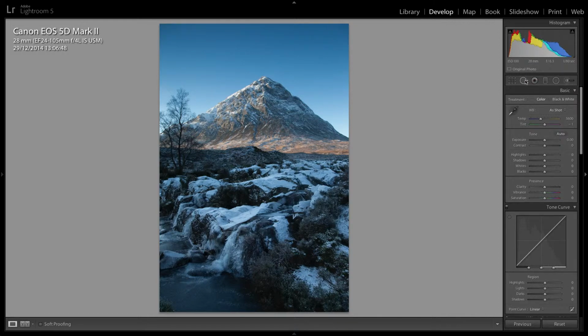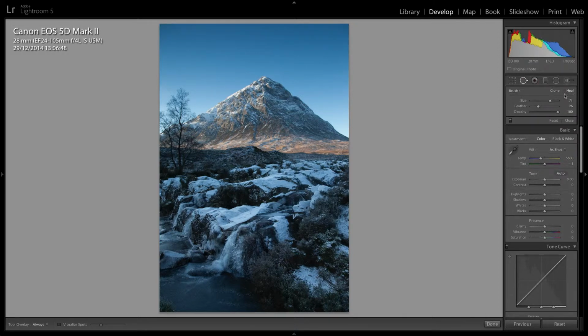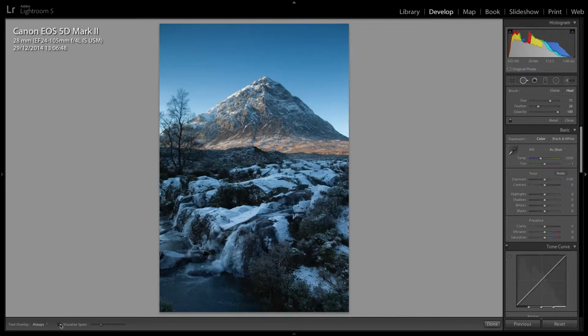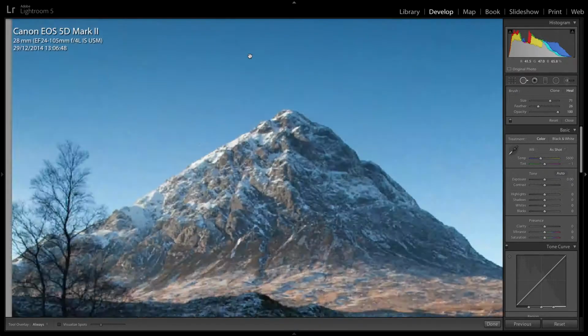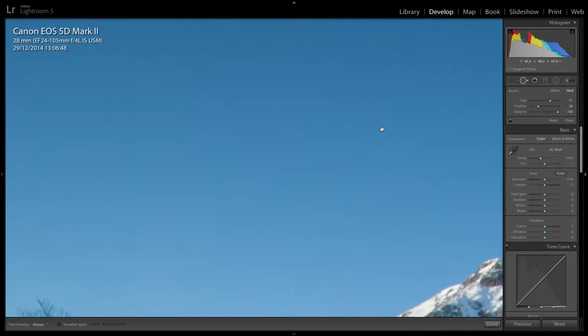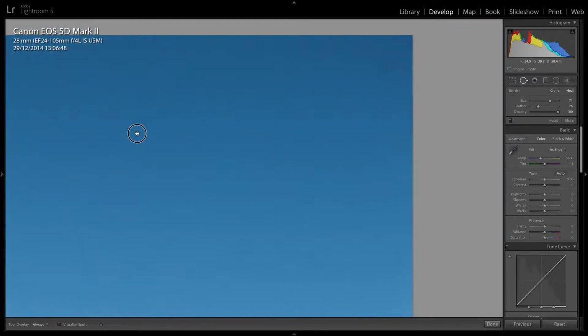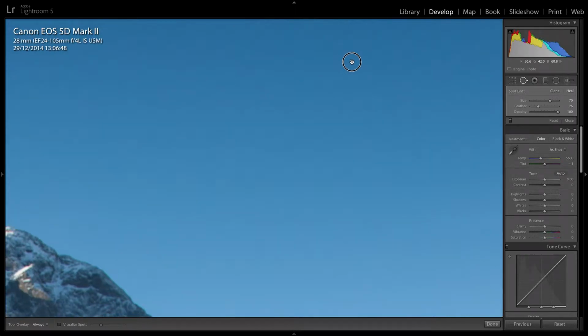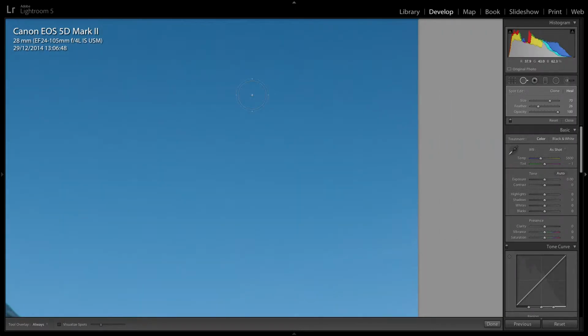Next, I would look at trying to heal any of the lens spots or the sensor spots. Now there doesn't seem to be anything there, but just to be sure, I'll hold down the spacebar and then click with the mouse and just have a look around to see if there's anything else in the sky at least that needs to maybe be fixed. And over here there's just a small bit which I'm going to click and get that fixed. Other than that, luckily for this shot, it seems to be okay.